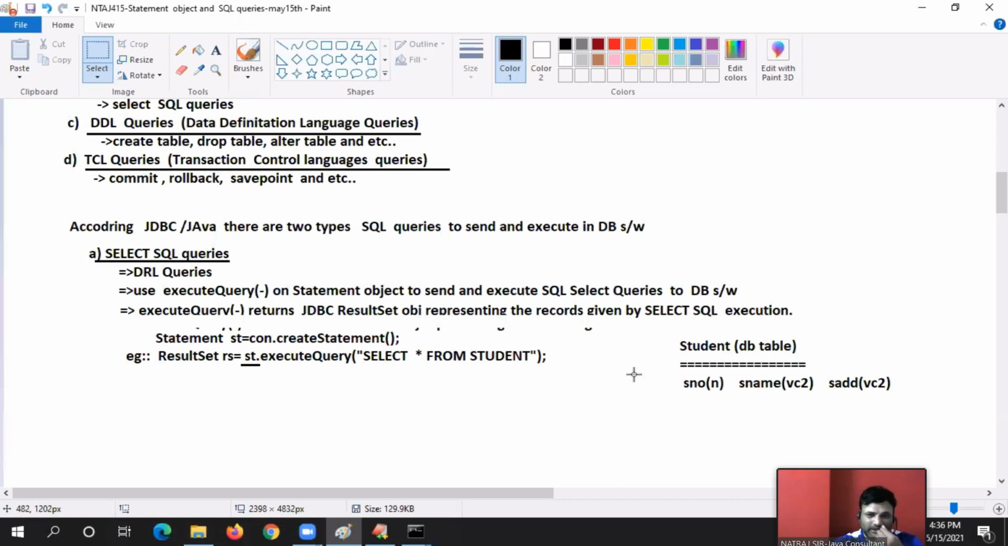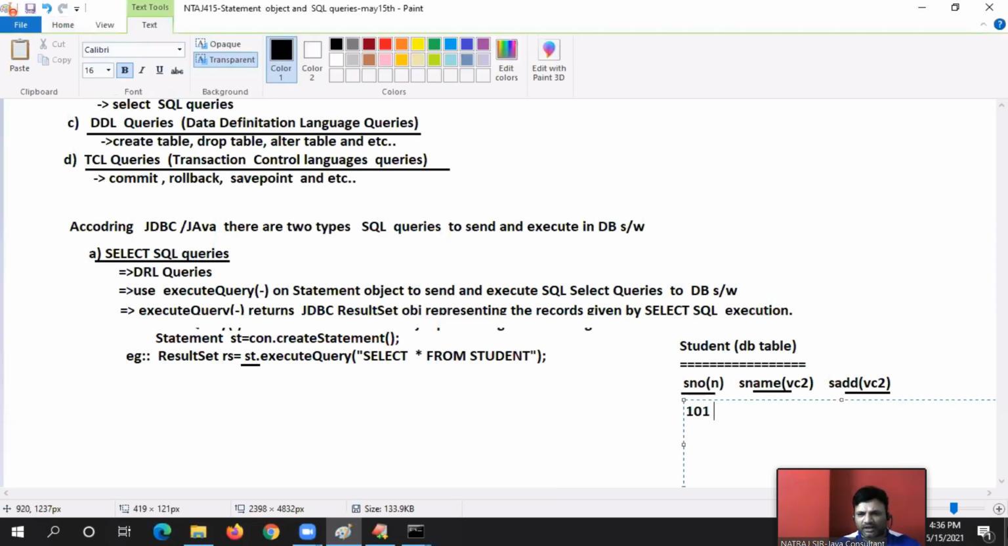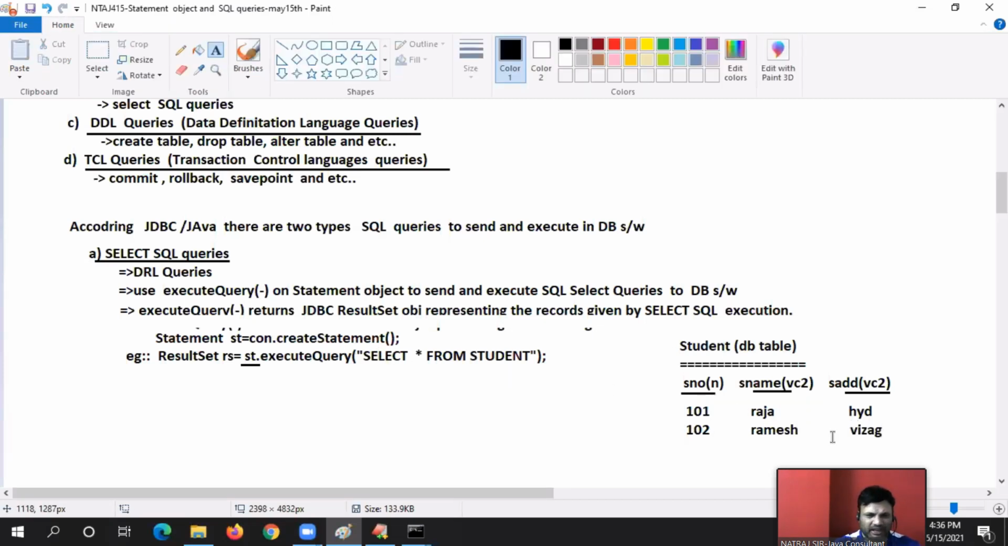Now I am calling this. Right, now let's see what happens. I have a DB table: SNO, SName, SADD. 101 Raja, Hyderabad. 102 Ramesh, Vizag. Now listen, this query goes to the database software, executes in the database software, gathers the records because I am selecting all the records, puts them into a result set object and returns the result set object.